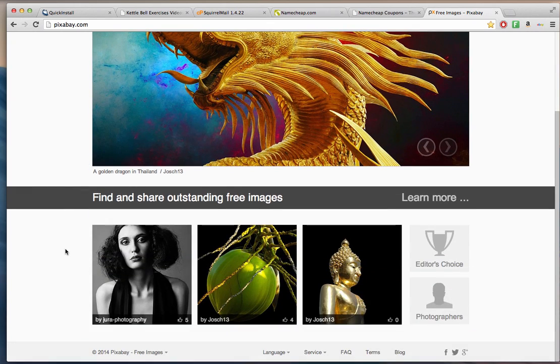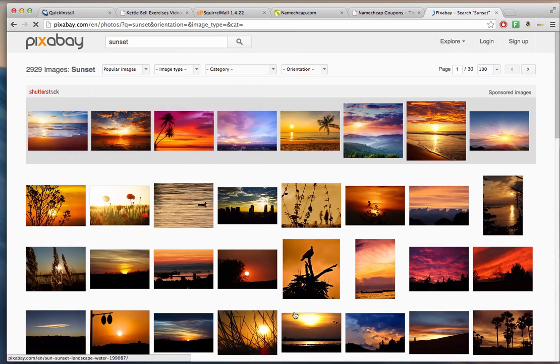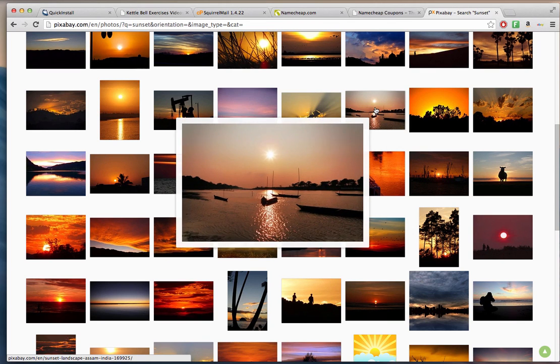images, so you don't need to worry about the copyright issue because the licenses of these images are public domain. You can use it anywhere without adding an attribute to the owner of the images. So we just maybe type sunset. Alright, so these are beautiful sunsets. We'll just click this one.